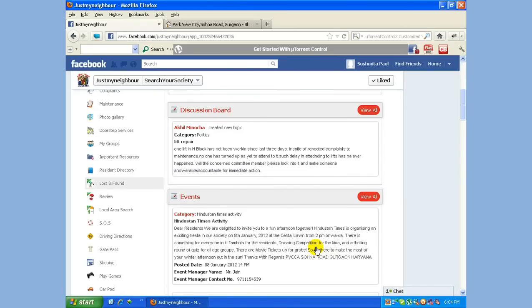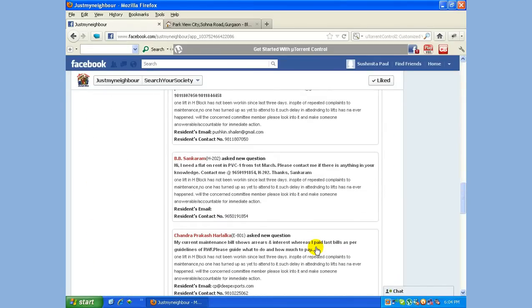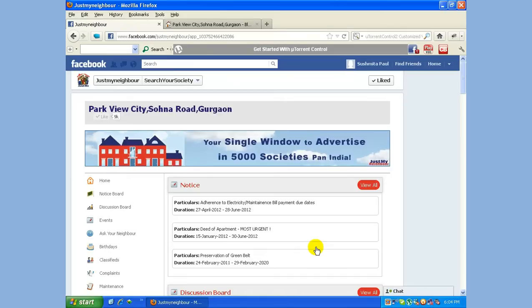So this is how you can access your society portal directly from your Facebook account without having to repeatedly log in.